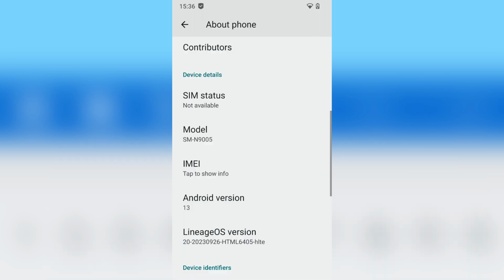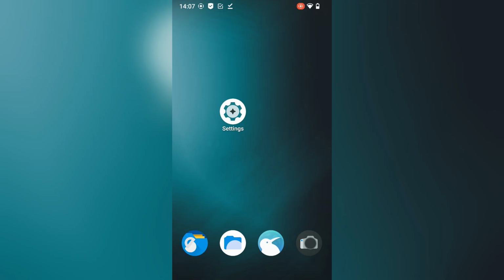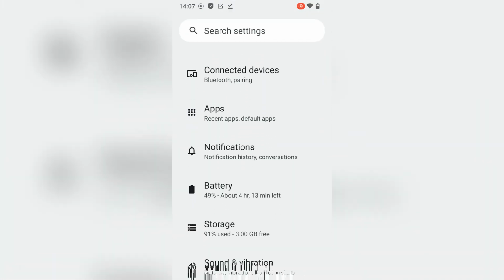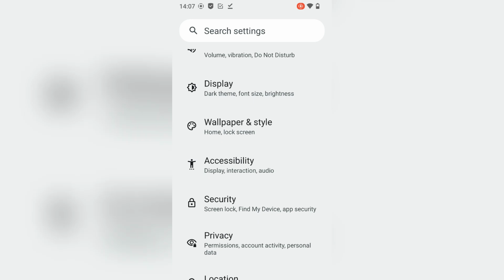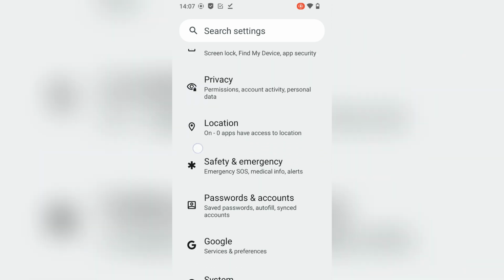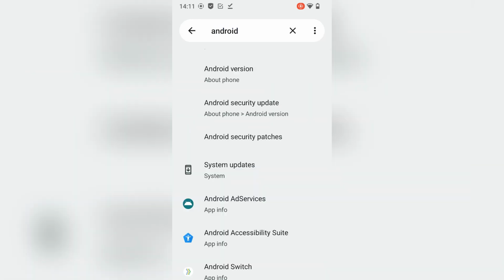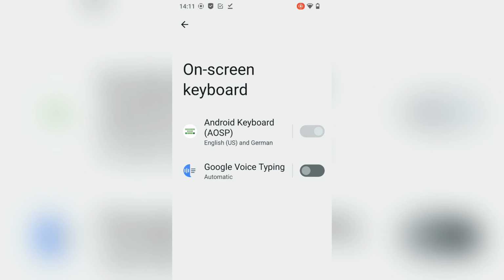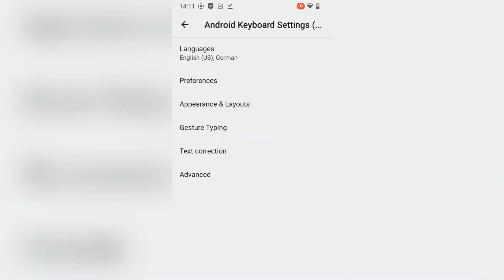I'm using CyanogenMod 13, so the steps might be a bit different on your device. To get started, go to the settings menu. If you find it difficult to locate, I recommend using the search function within the settings to make it easier. Next, search for Android keyboard in the settings. Open the second option that appears in the search results. Then scroll down and click on Android keyboard.